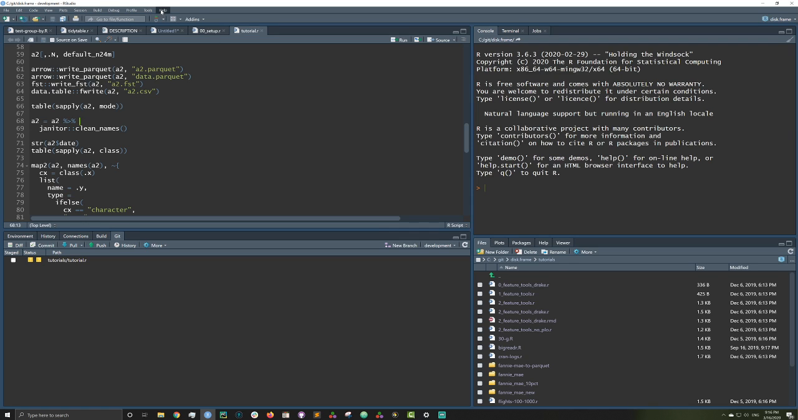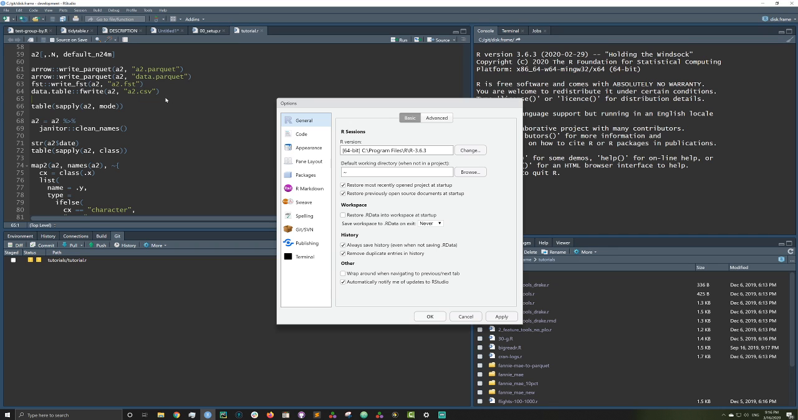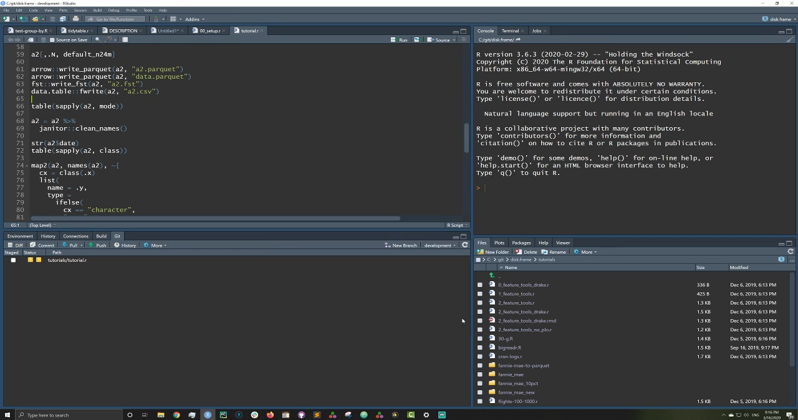As you can see, I got RStudio open here. It's running R 3.6.3. Okay, that looks pretty good. All right, let me get to the streaming.